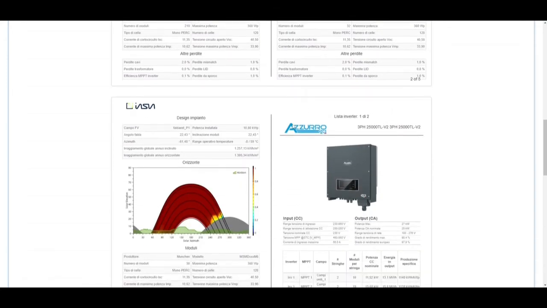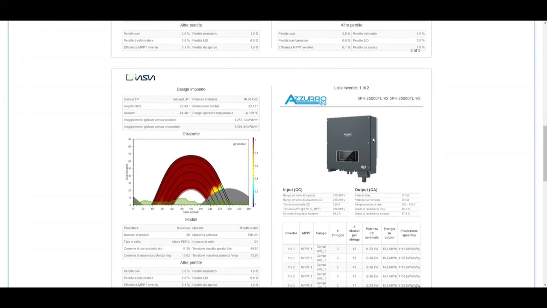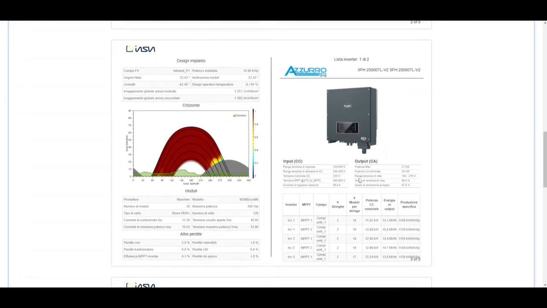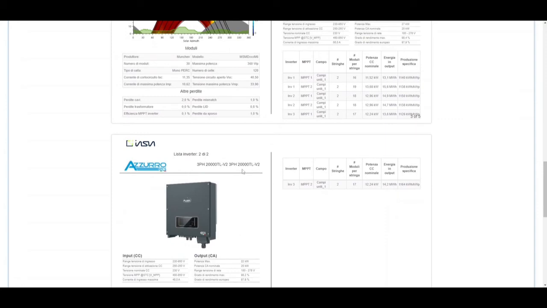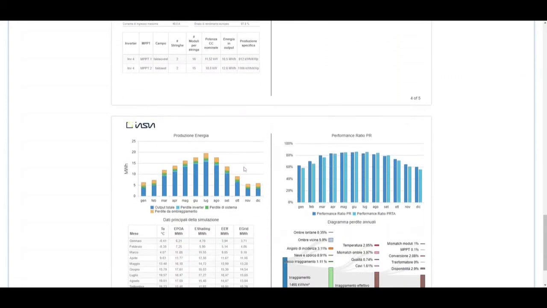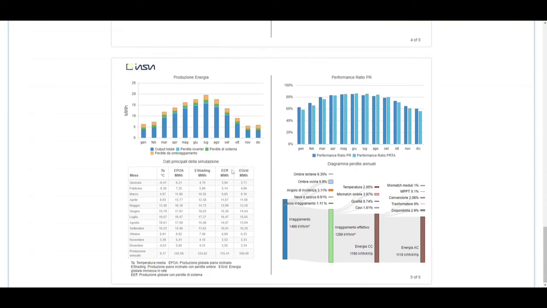We then have the production data relating to the installed inverters, with the data on specific productions, divided for each MPPT of each inverter. In fact, we have both inverters used, the 25 kilowatt one, and the 20 kilowatt one. Down here, instead, we have the actual production data, broken down monthly, where we can see all the losses related to the shading in the system.